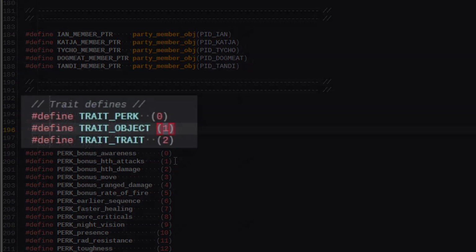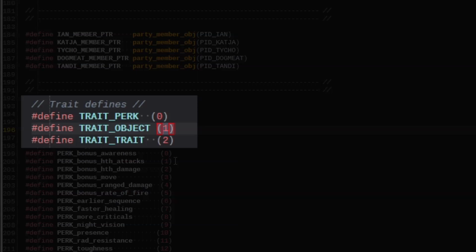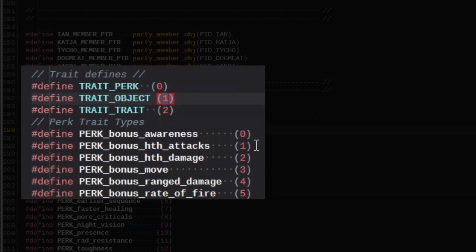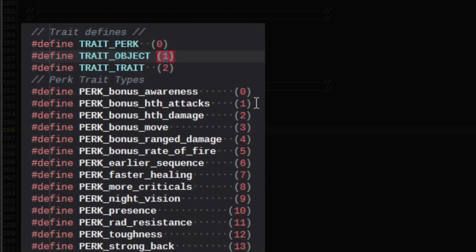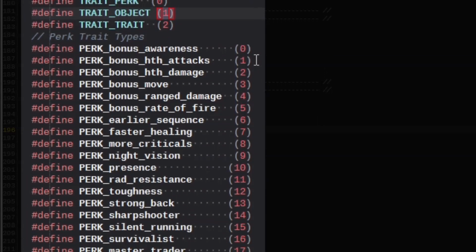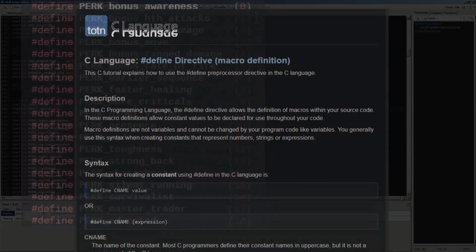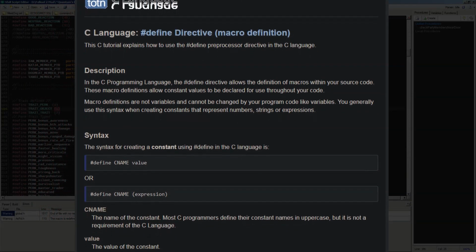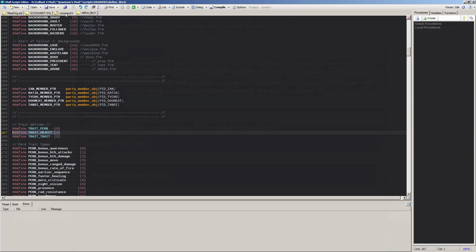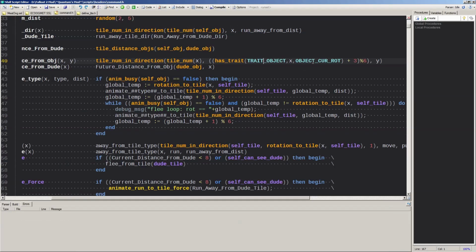So all this does is, internally, the game uses numbers to identify what element you want to modify. But because numbers are difficult to read in code, this define makes it easy to just use words and swap out the numbers when the script is compiled. A define is what's known as a preprocessor directive. Feel free to Google that if you need more information. So that's what trait object is, and the same thing applies to object current rotation.